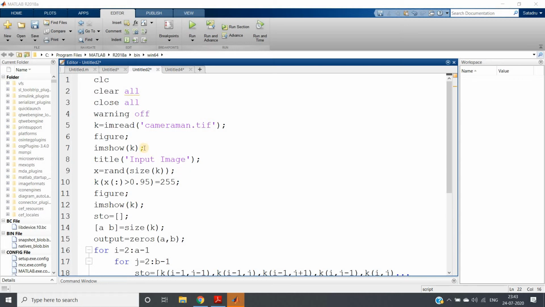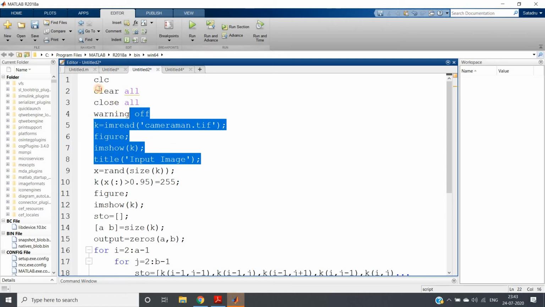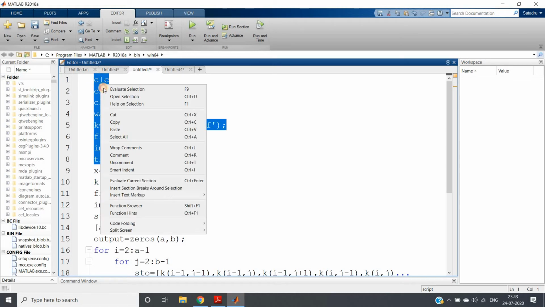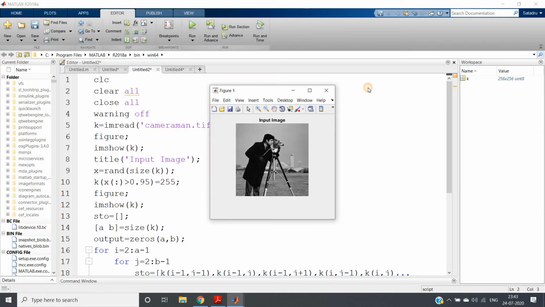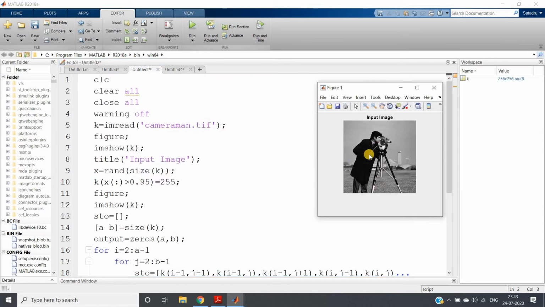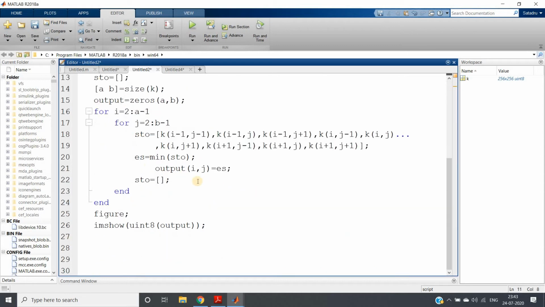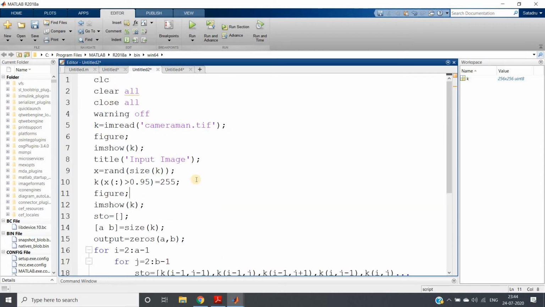Now let us check how we can implement the same in MATLAB. For this demonstration, I have taken one very popular image, cameraman.tif, present in the MATLAB database itself. First of all, I will show you the application of the min filter. I have added some salt noise to this. And how have I added it?